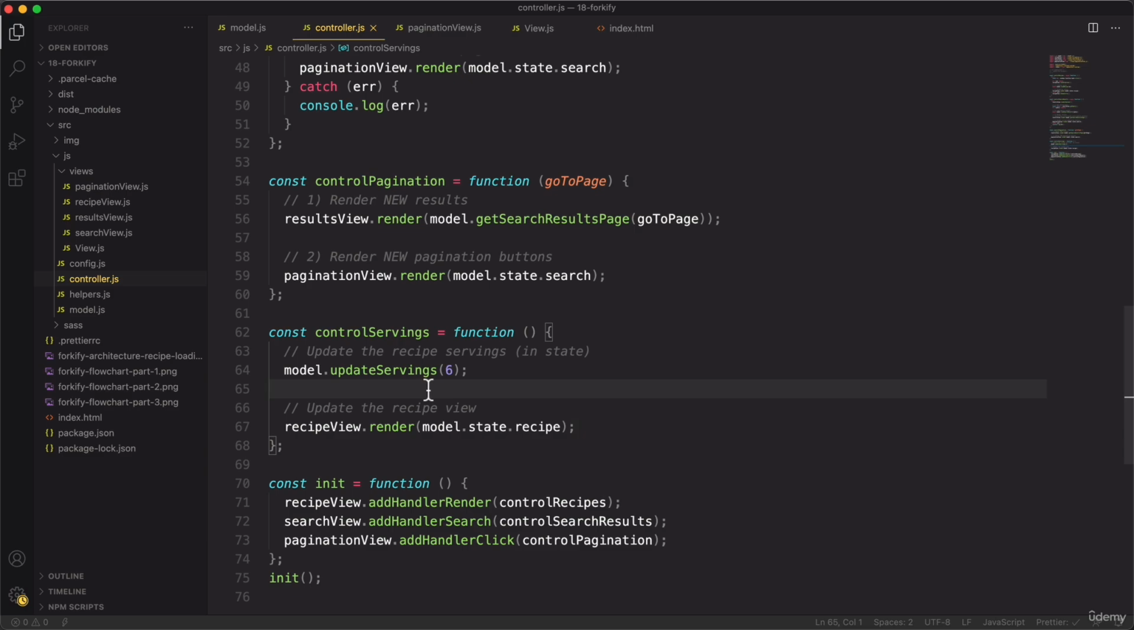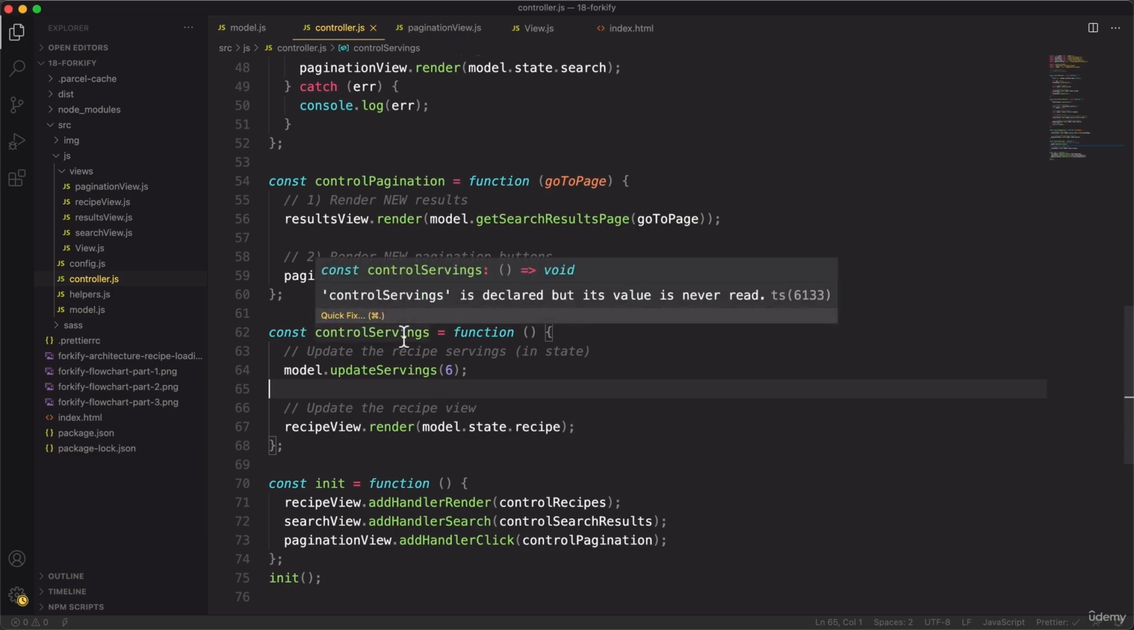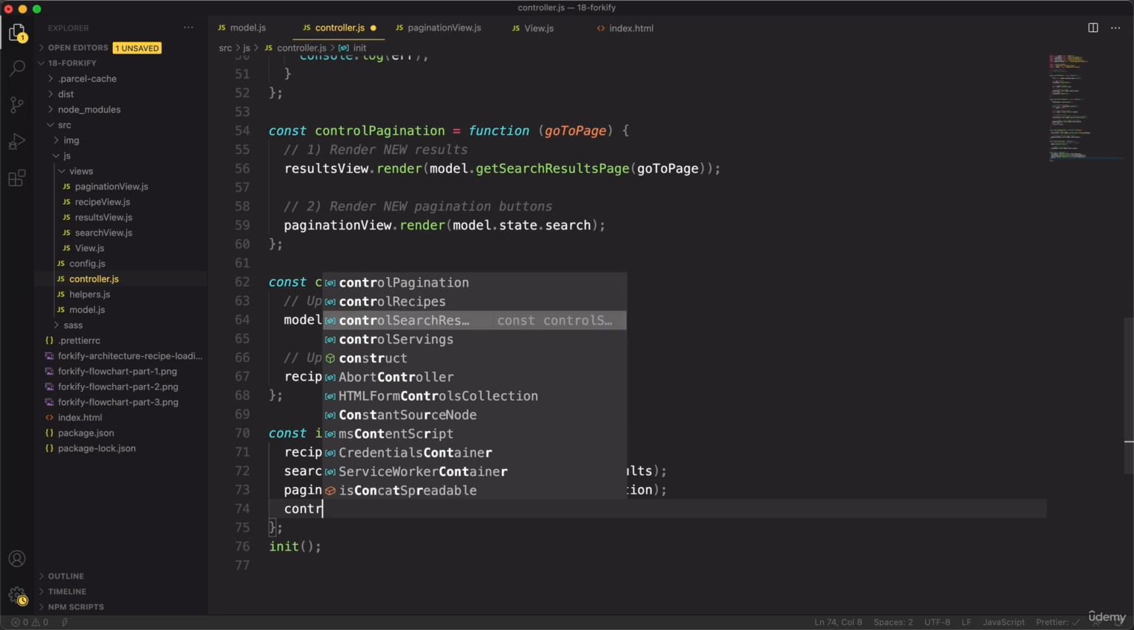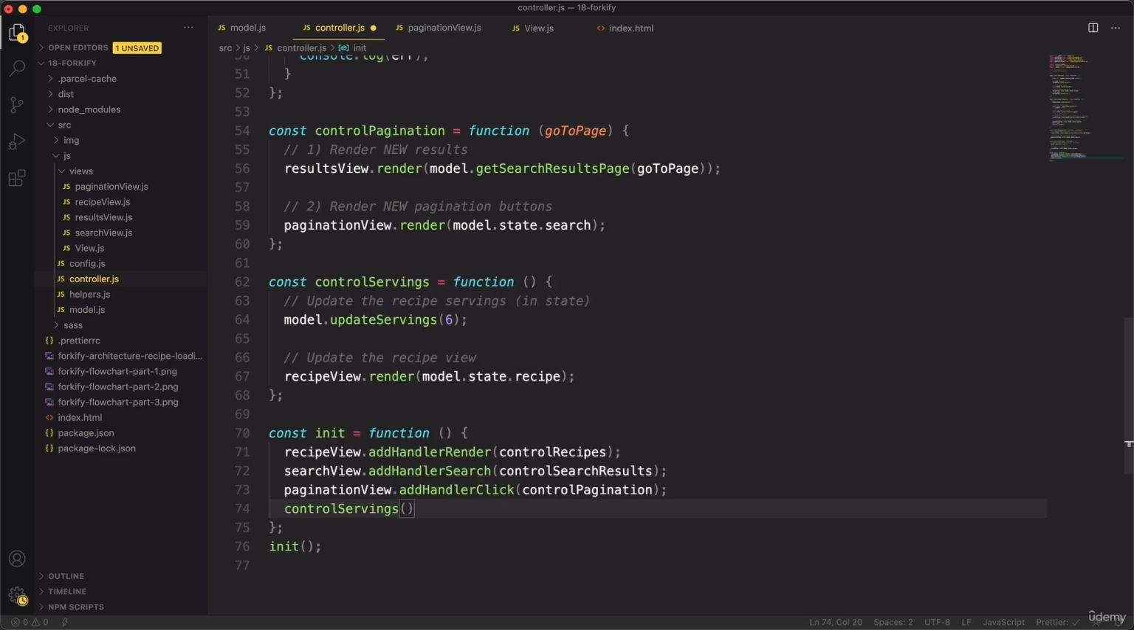And now let's actually call this controller here without having to create the event listener just yet. So just to test if everything is working. And so let's do that after all of this. So here in the init function at the end, we call control servings. And so with this, we can guarantee that there is already a recipe loaded. So let's actually use the example of 8 here so that we double the values.